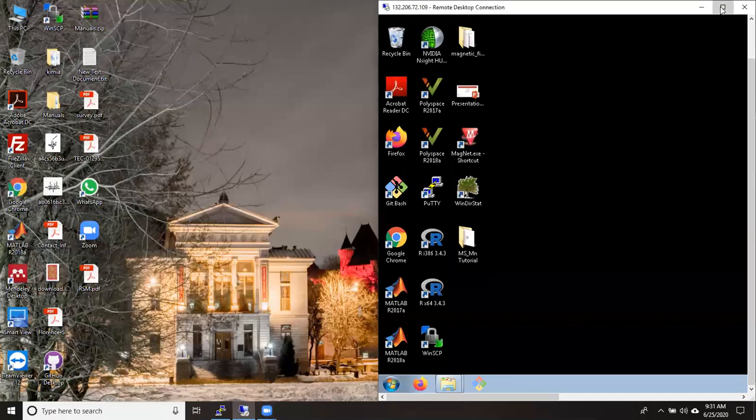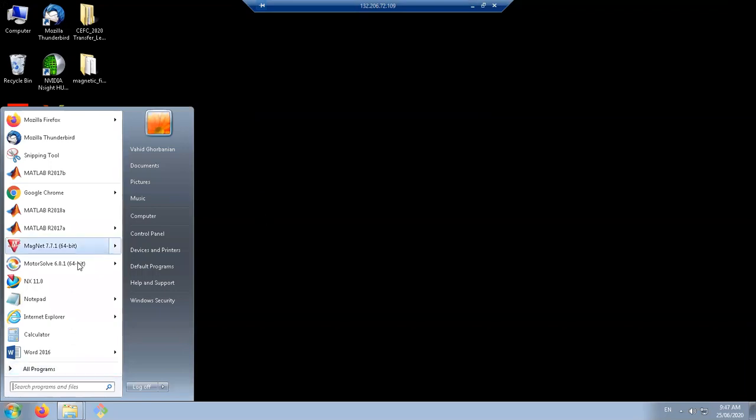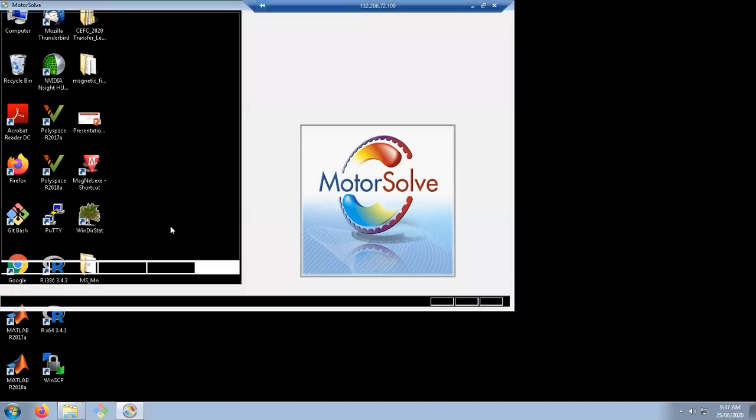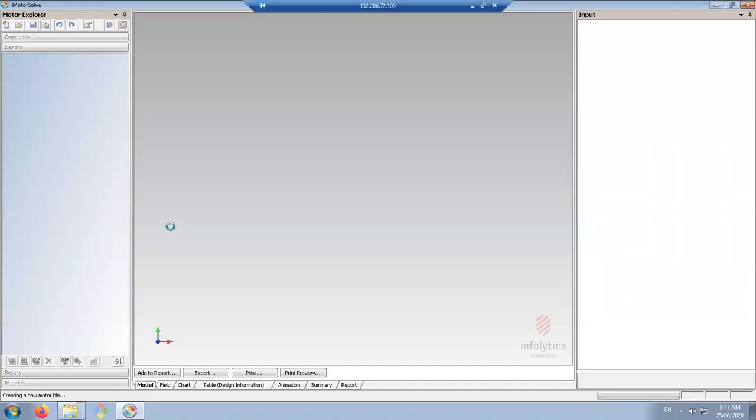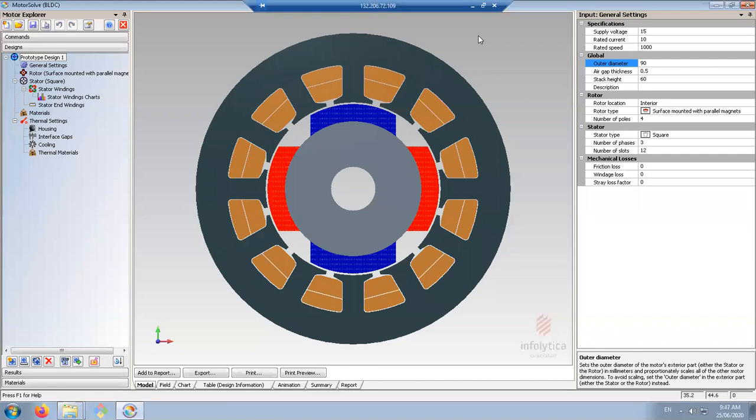Okay, so let's start with MotorSolve. As you may know already, MotorSolve is a package which is used for designing electric motors and generators. So today I'm gonna give you an example of a PMDC motor.